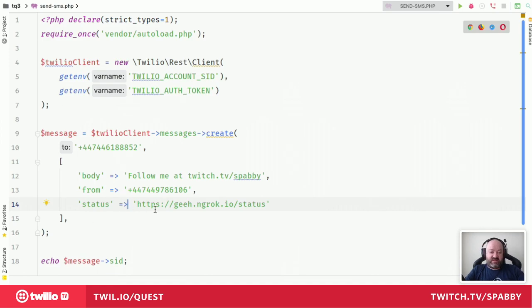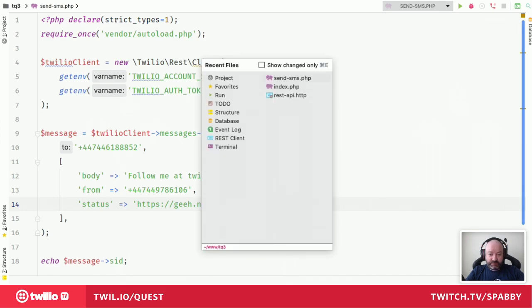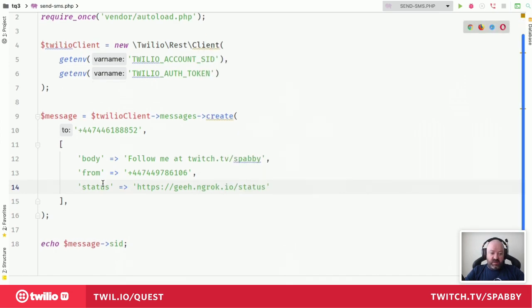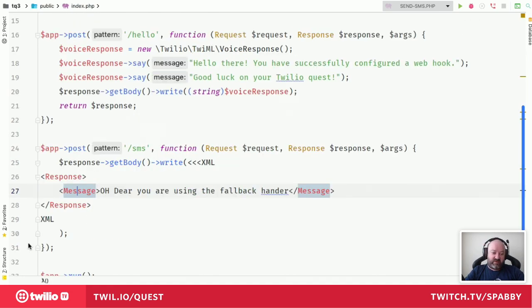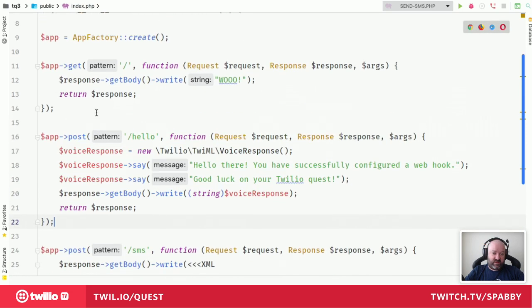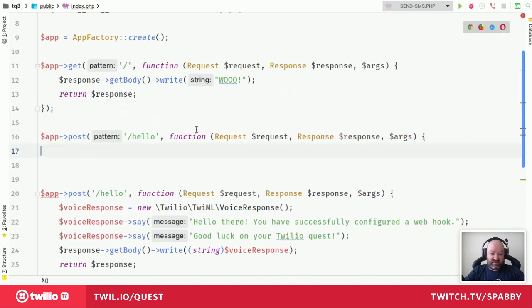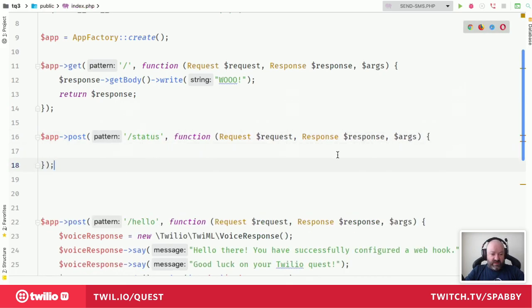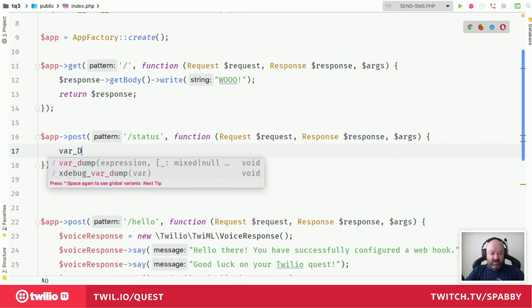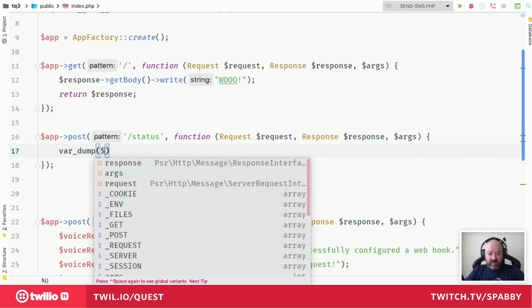Then we'll get status updates sent to this endpoint. So we need to implement this endpoint. And there's a really tricksy way that I'm going to do this, because that's the way I roll. So if we create this endpoint here, and it's going to be a post endpoint, and I'm going to copy this because I'm too lazy to type it out again, and say status. And then we can just do like var dump the request.